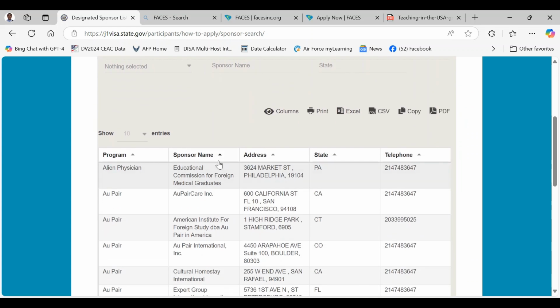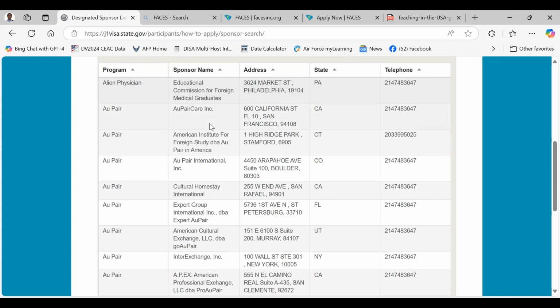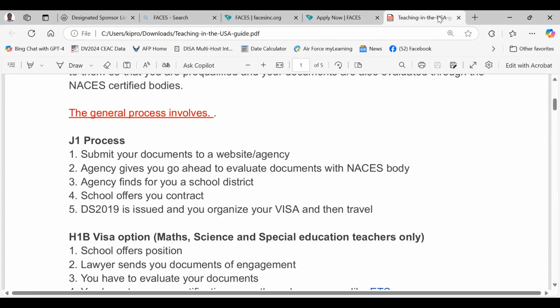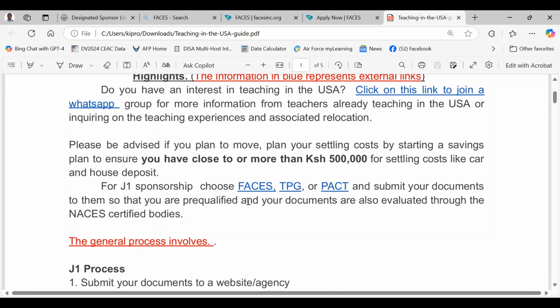While on this website, you will see that these are agencies. For the J1 exchange visa, you have to use agencies, unlike the H1B visa where you could apply to a school district directly. For this one, you use agencies. And we have a couple of them. Let's see. There is one called Faces. There is one called TPG. There is one called Pact. This Faces is the one that teacher who was in Kenya used and she got the opportunity. She was selected. She is now coming to the US.